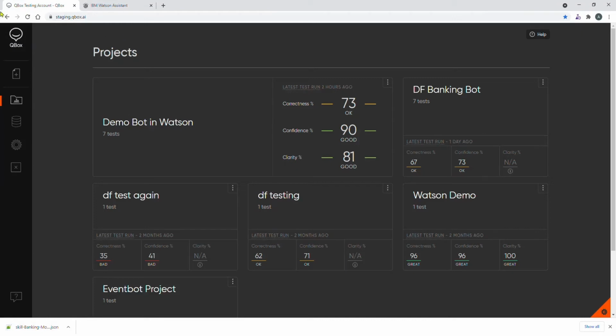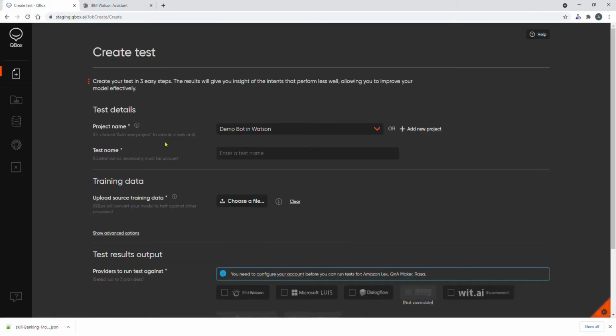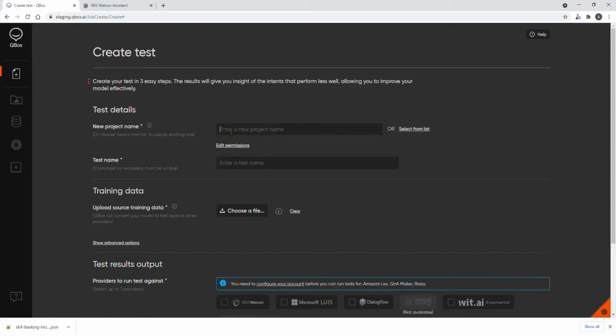So I need to click on create test, and then I'll add this under a new project, and I'll name that project Banking Bot in Watson, and I will name my first test. I'll just put this as initial test. You can put it as anything you wish. And then I upload my source training data. So this is my JSON file that I downloaded.